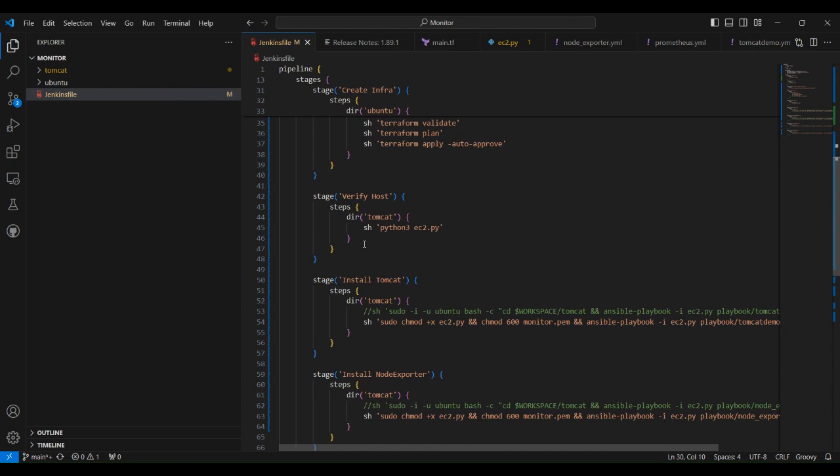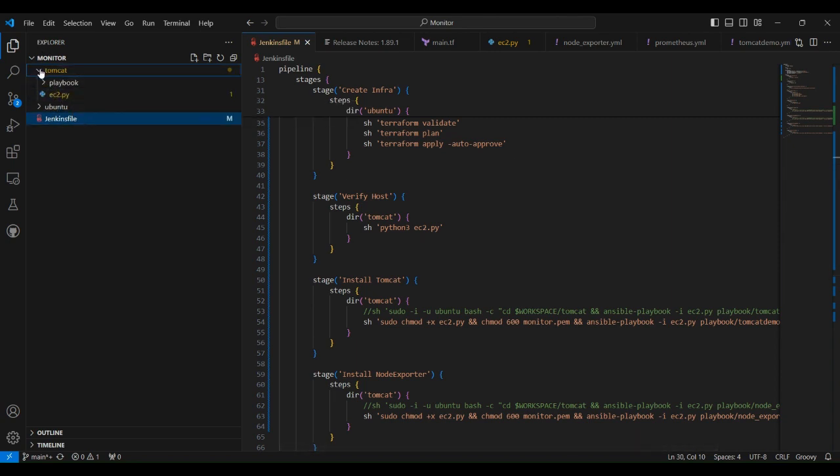Then verify host. This is not required. I just use this stage because I want to show you how the dynamic inventory returns the data. So I'm just executing python3 ec2.py. This is inside the Tomcat folder, you can see ec2.py. I'm just running this separately. It will return the inventory file. So we will discuss that, and then we will install the Tomcat.